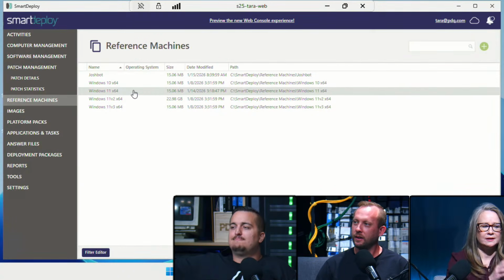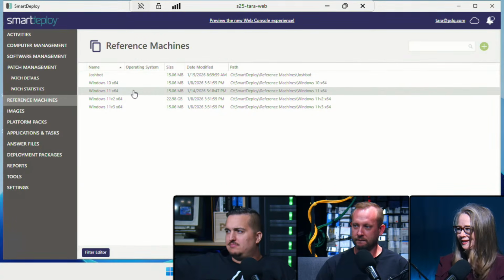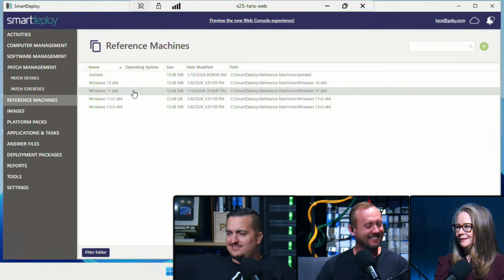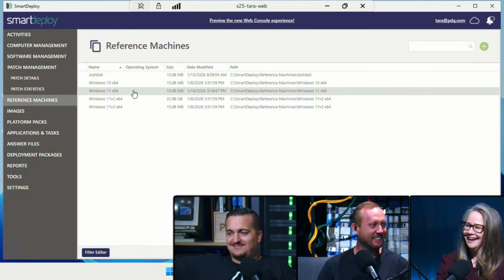Then reference machine. So this is where we get into the imaging. Do you see the name of the top reference machine? Windows 10 x64. No, Josh, read it. Josh, what does it say? It's JoshBot. Great. I made that for you this morning. Thanks.